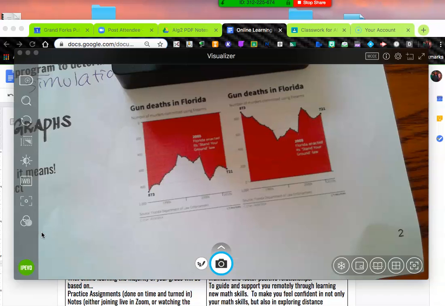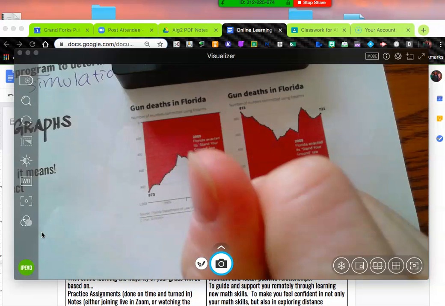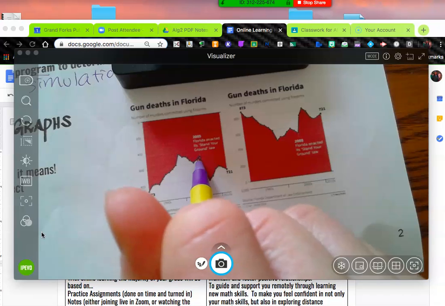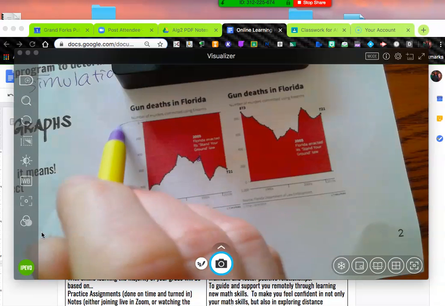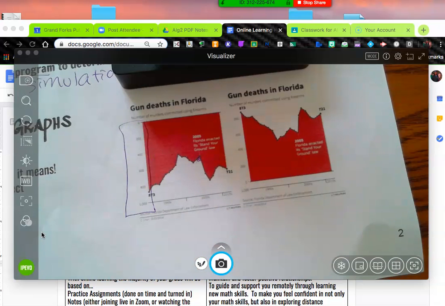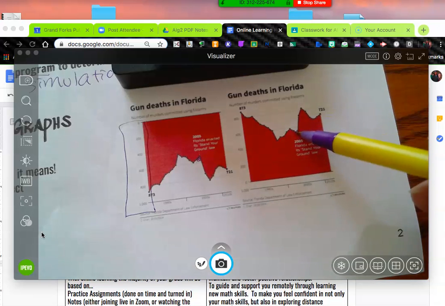So in 2005, Florida enacted something called Stand Your Ground law with gun control. And if you look at this graph, it looks like after that law was introduced, gun deaths went down. But on the side here, if you look, the scale is inverted. So if you count the scale like you normally would, you would actually see that when the law was introduced in 2005, gun deaths actually increased.